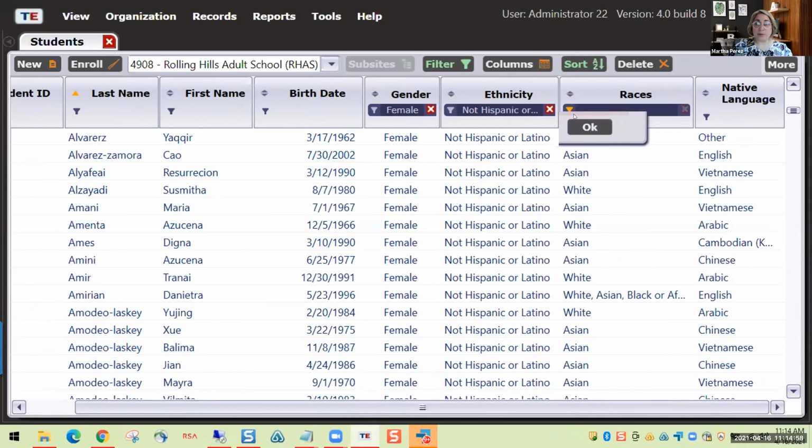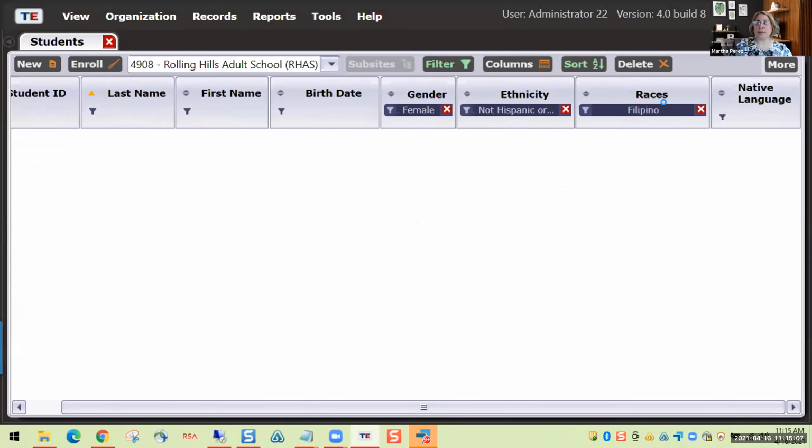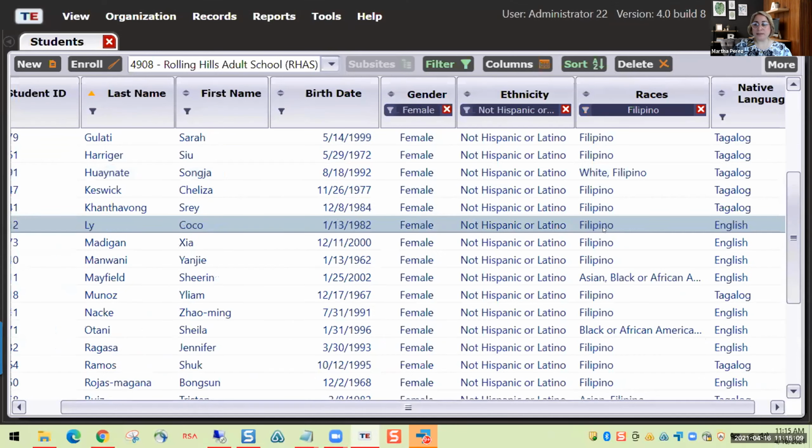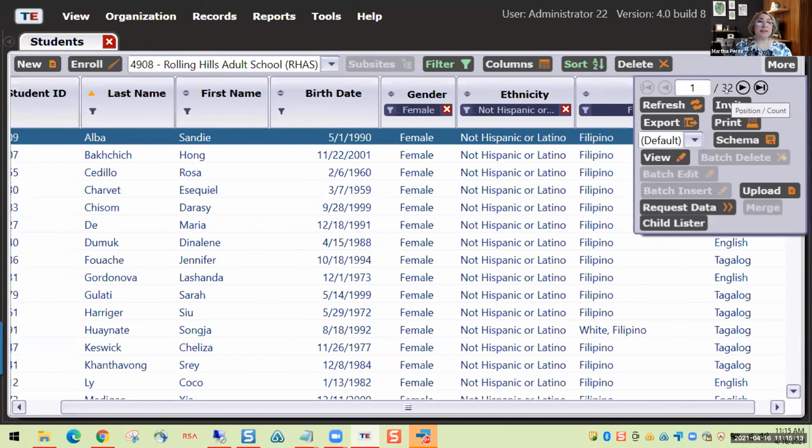If you click again on the races, you can find, let's say, all who are Filipino, are female, and obviously not Hispanic or Latino, then click on OK. And here you can find a student population. Under the More button, it tells me that we have 32 people with those characteristics. Okay, so this is a way to filter.